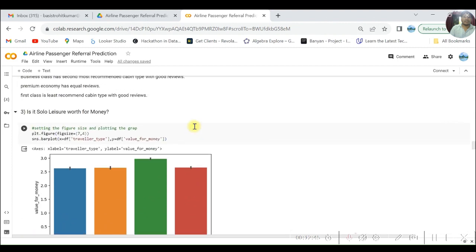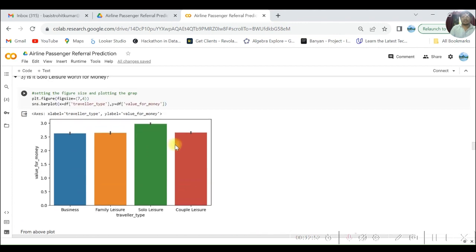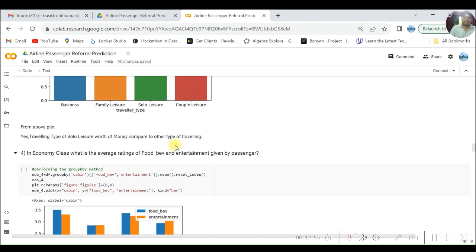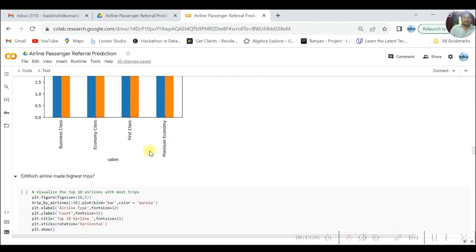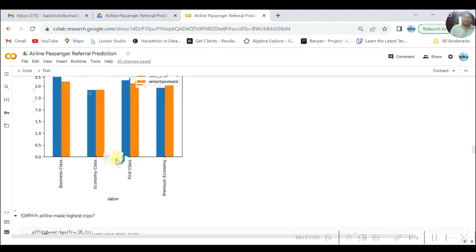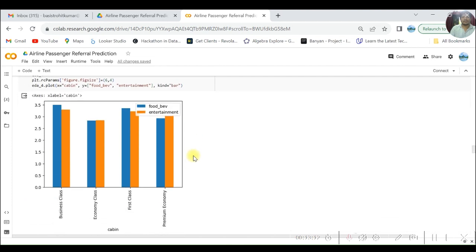Also, we can see the chart traveler type wise. Solo travelers are the most common in our data. Yes, solo leisure travel is worth the money compared to other types of traveling. In this chart, we can see cabin wise segregation.